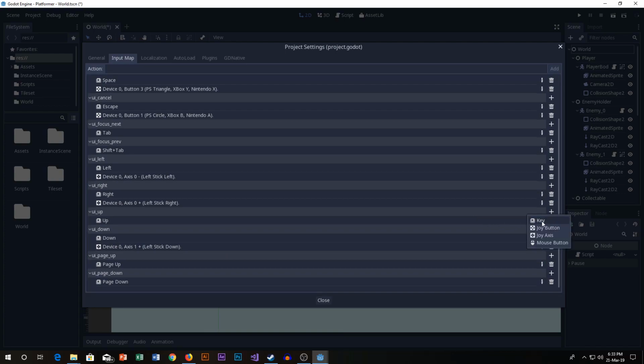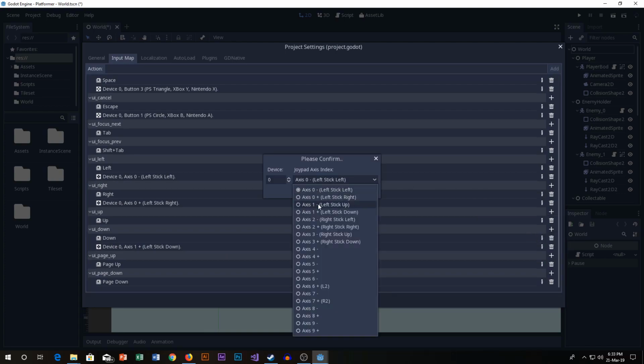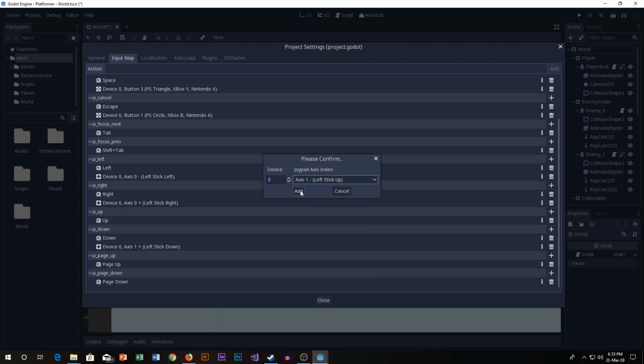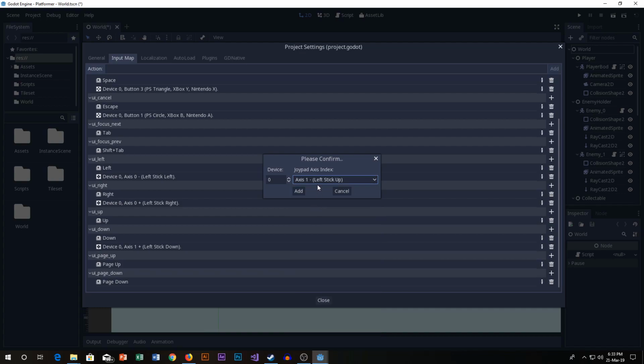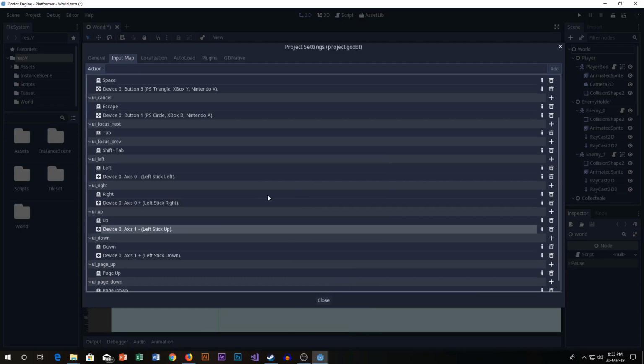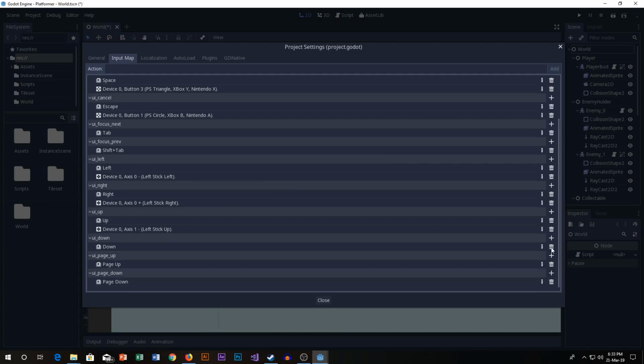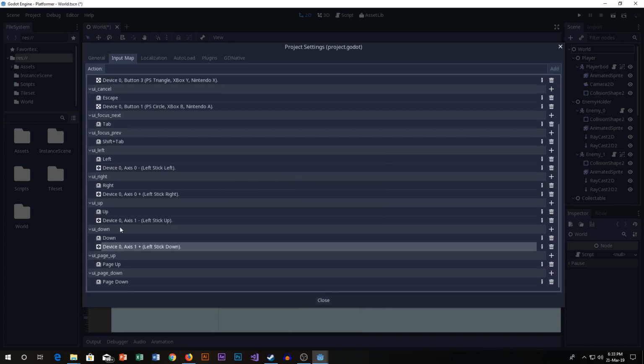So we'll go up, axis, click here, left stick whenever it's heading up, axis 1, left stick up. So we'll go add, and UI down, left stick down, and you have your four buttons right there.